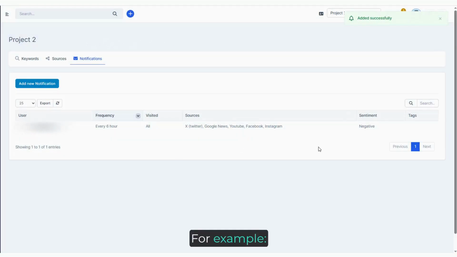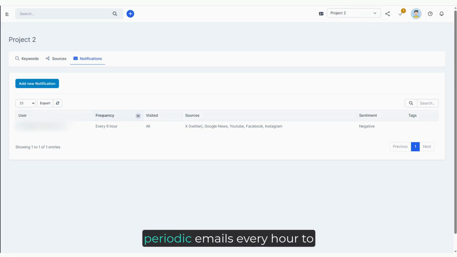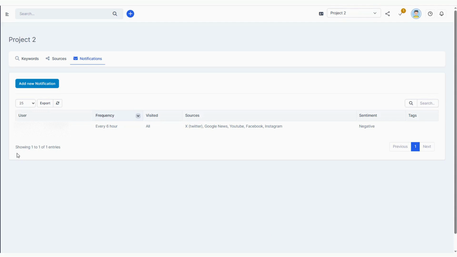For example, you set the system to send periodic emails every hour to summarize and send information about new posts. At the same time, the cron job runs every 15 minutes to check the time and only sends an email when 1 hour has passed since the last send. Each time it sends, the system will retrieve posts created in the period from the previous send to the current time.